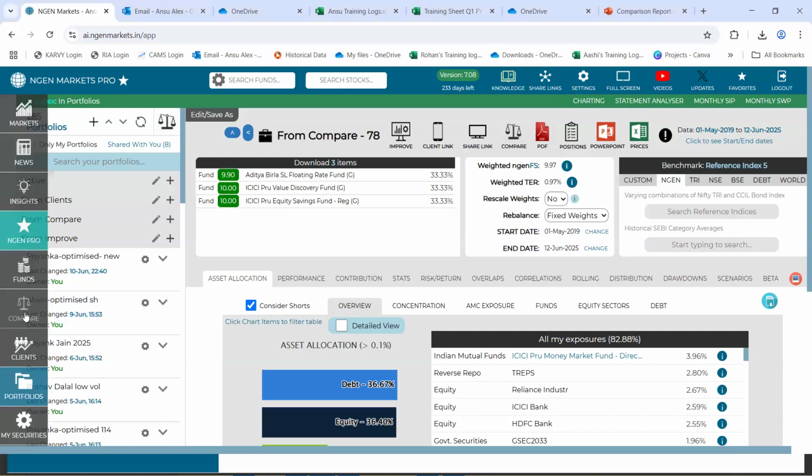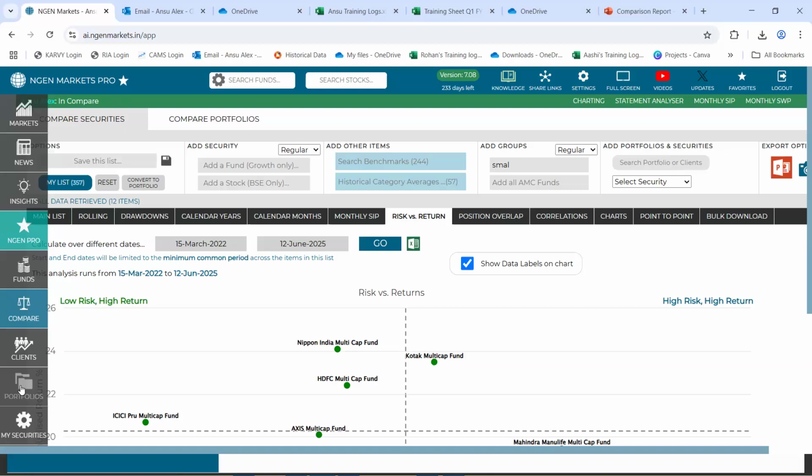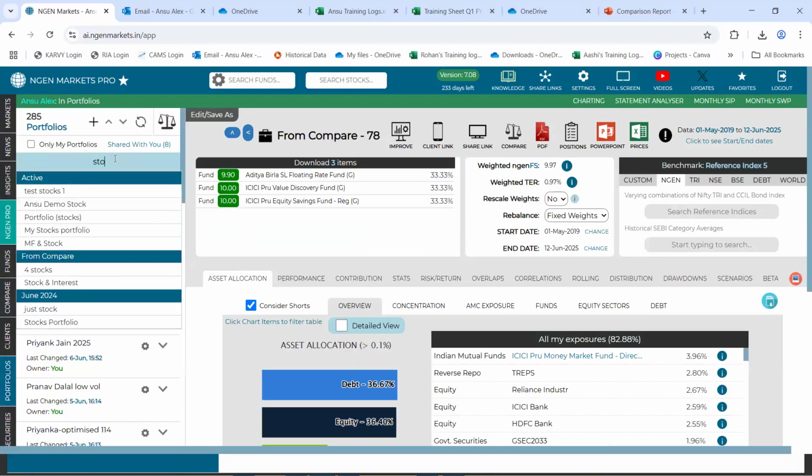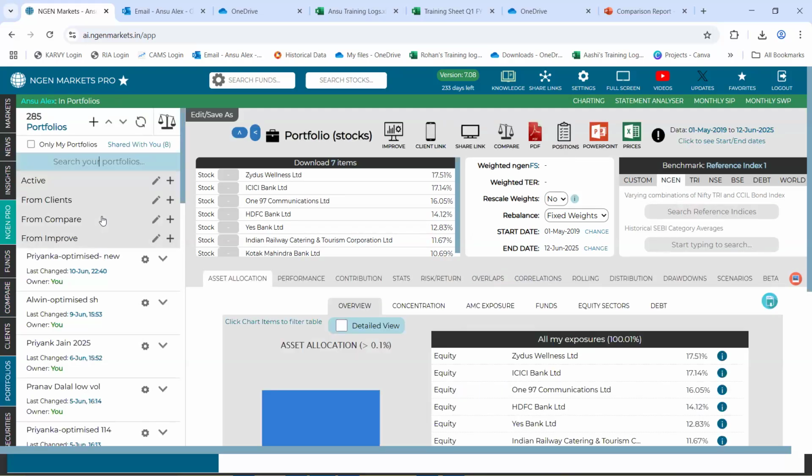Yes, right here in the compare section itself, you have an option to add stocks. All the data that you viewed for mutual funds is available for stocks as well. In addition to that, you could create a portfolio of stocks and analyze them in a similar way to how you analyze a mutual fund portfolio. Okay, got it. Yeah, sure.